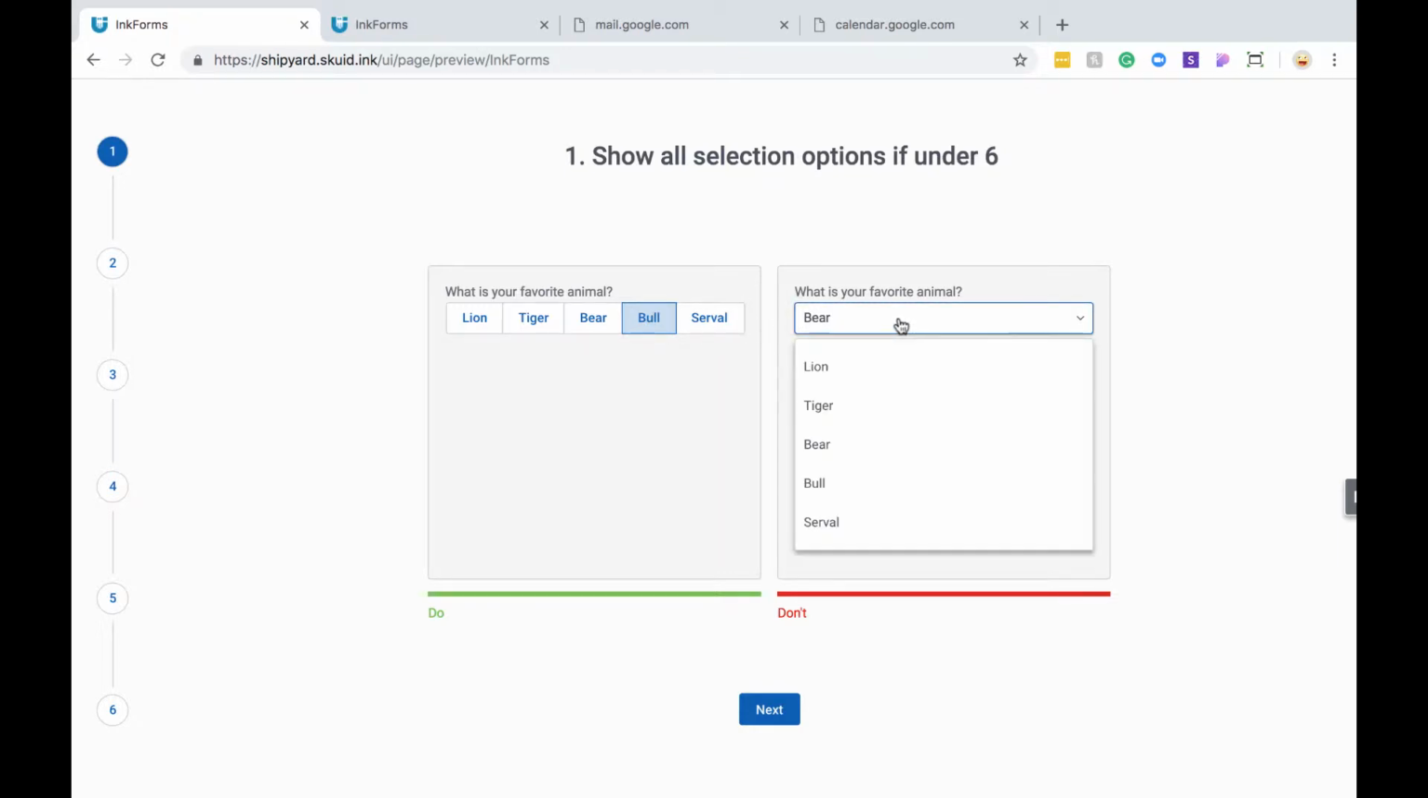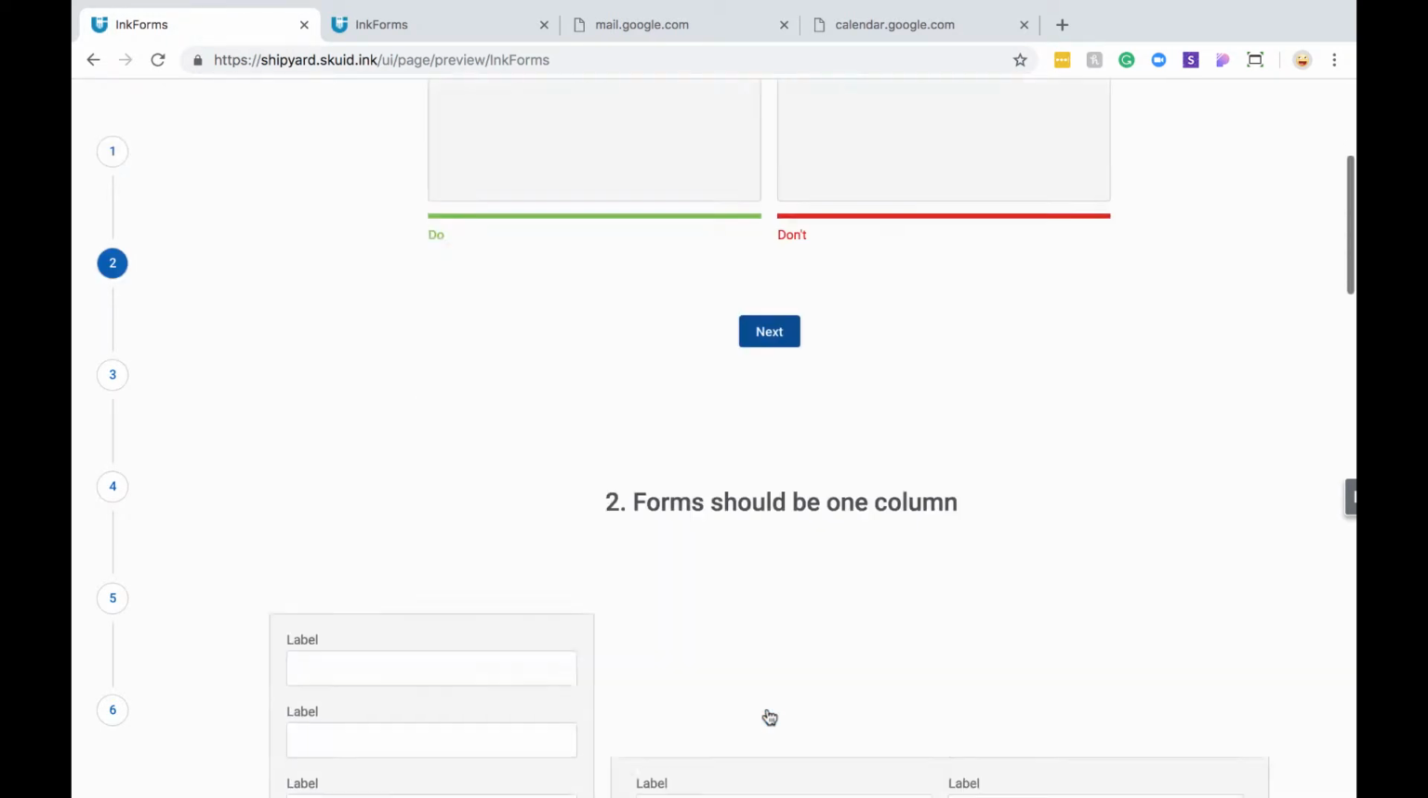A pick list, like we have on the right, can be used if there are over 5 options, but be sure to incorporate type ahead features within the dropdown if there are over 25 options. Both of these can be done without code in Skuid.